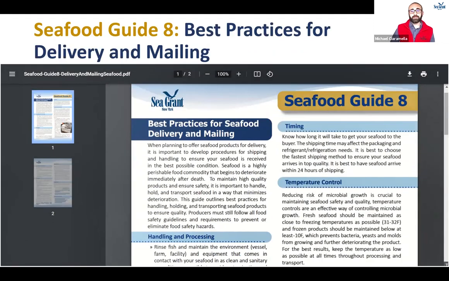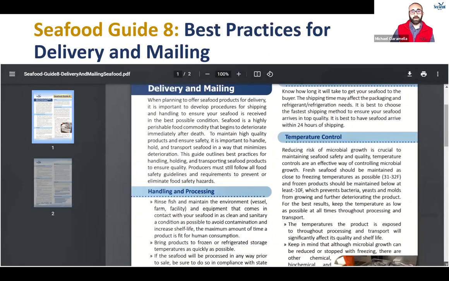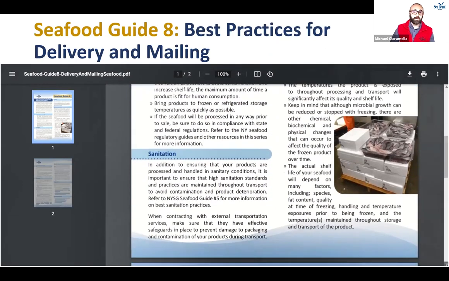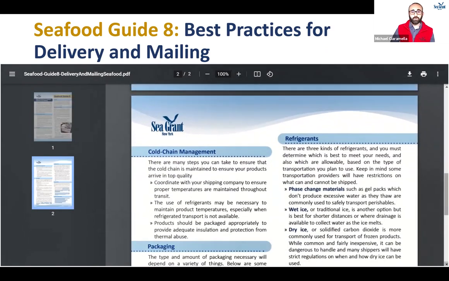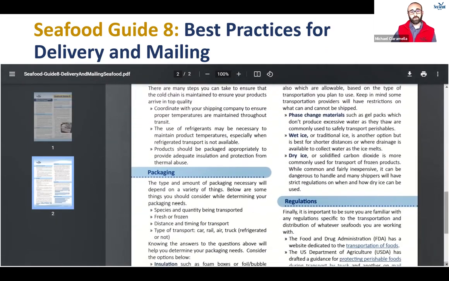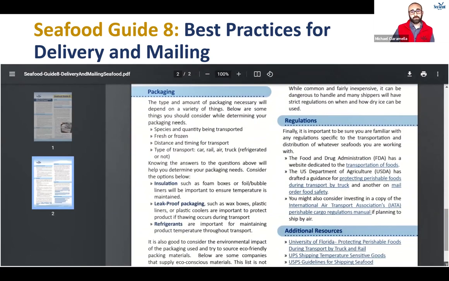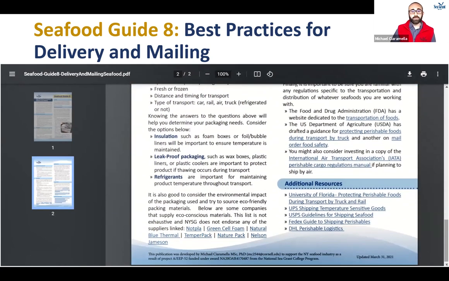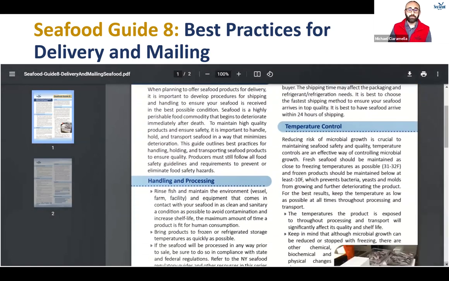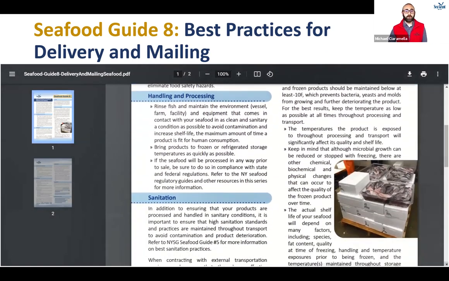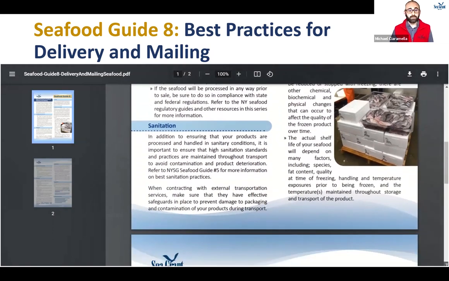Guide number 8 highlights some best practices for delivery and mailing of seafood products. In addition to outlining best practices for handling, sanitation, and temperature controls, it also directs you to resources on eco-friendly packaging options, different regulations in place surrounding the transportation of foods, and the links to major shipping companies' resources on shipping perishable products like seafood.